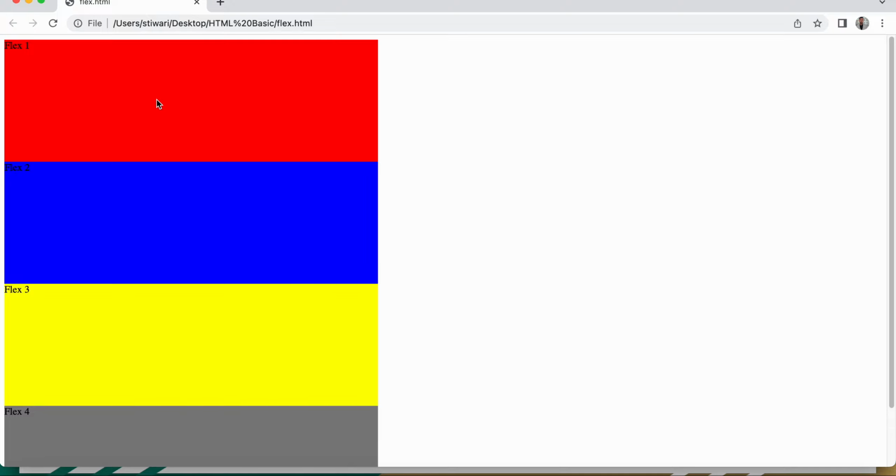Right now it's display block by default. If you know, display block will take 100% of the width of the parent, whatever the parent you have assigned. Like we have given 600, so each child takes 600, and display block also starts from a new row. That's why it's showing here.